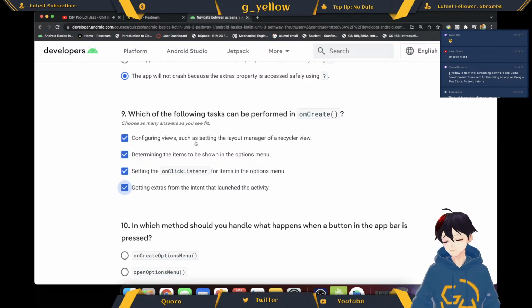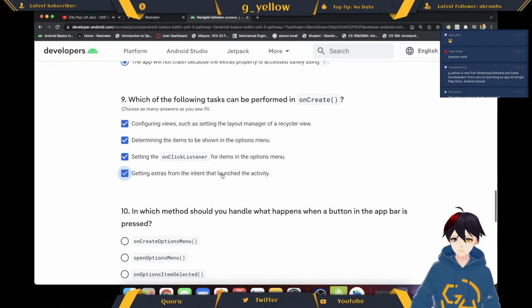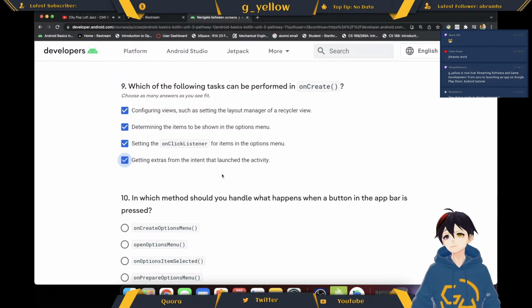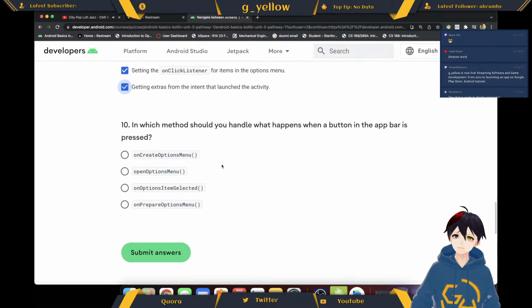This one, honestly, I don't know what to describe. This one I think is talking about which icon to show. Setting the on flicker, and I mean, it makes sense. Cool. Which method should handle what happens when the button in the bar is pressed? Oh no, an option item selected.